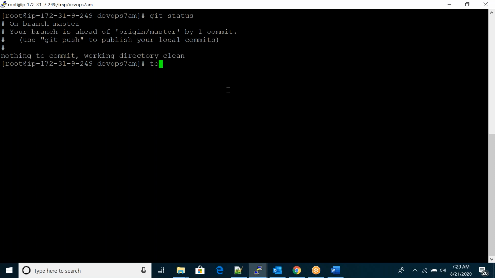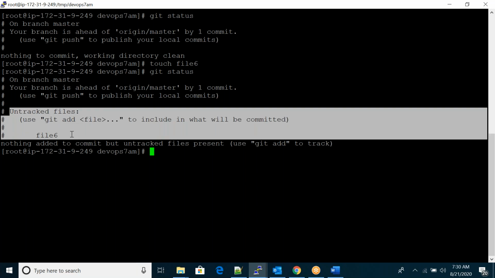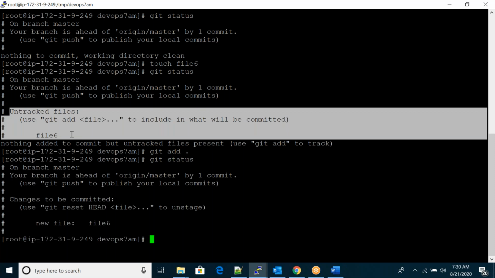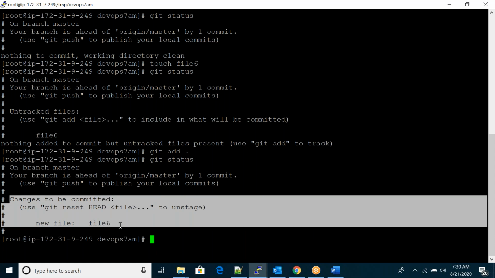What I will do: touch file 6, git status. So now you can see there is one untracked file. As usual, I will add. Let's see git status. Now you can see my file has been added to git to track. Now the status shows changes to be committed.